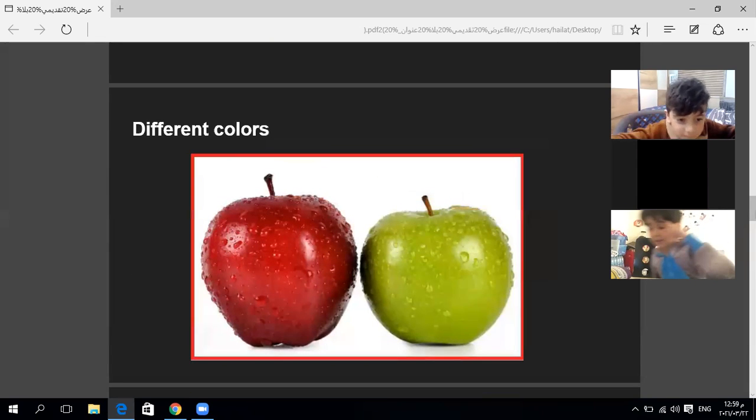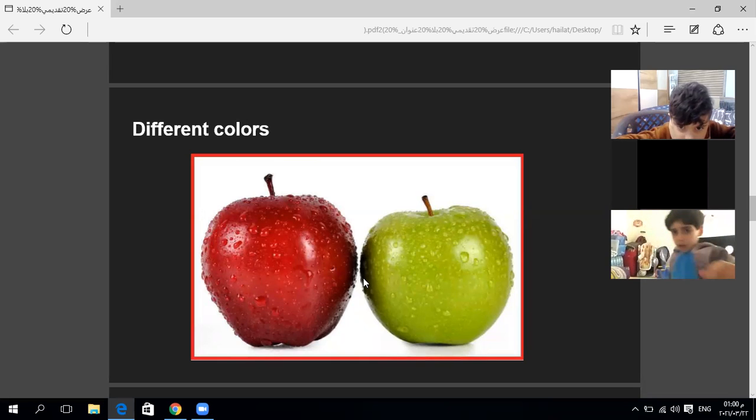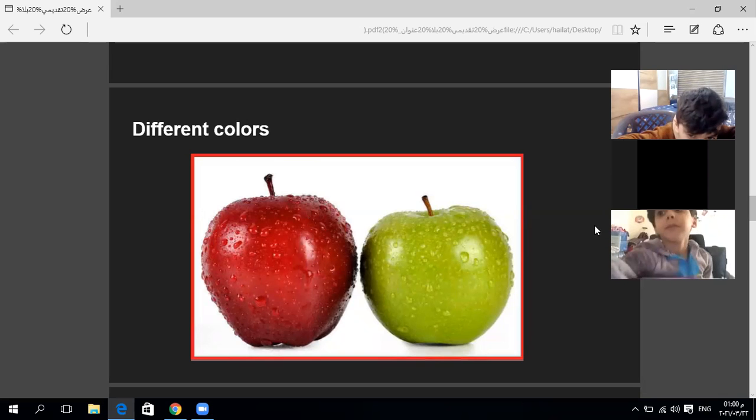Now let's talk about different colors. Okay, guys, things can be different colors. Look at the two apples. They have the same type. Yes, Yasin? We have the same type, two apples, right? They are two fruits and they have the same type of fruits, okay? So the one is red and one is green. Bravo, the one is red, the other is green. So we have different colors. Bravo. Excellent. Bravo, Yasin.